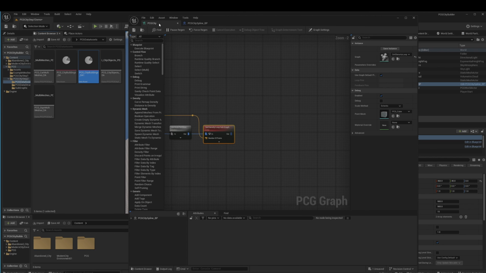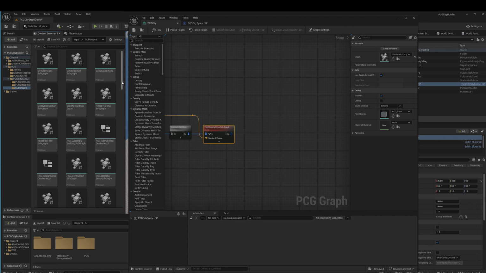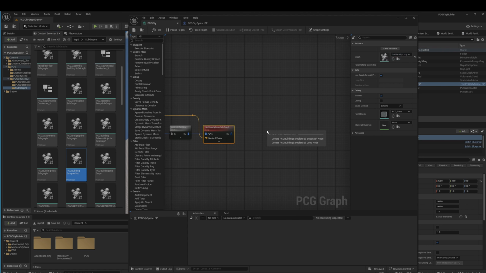Now back to the graph, we're going to add our building sample graph. Now don't be afraid of all the graphs I have here, most of them are just extras and experimental. You don't actually have that many graphs in use. Now at this point I'm going to speed up and not make everything from scratch since we have a lot of ground to cover and I want to keep the video under an hour.